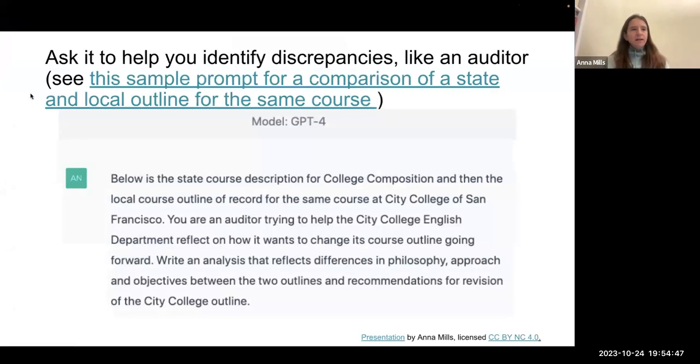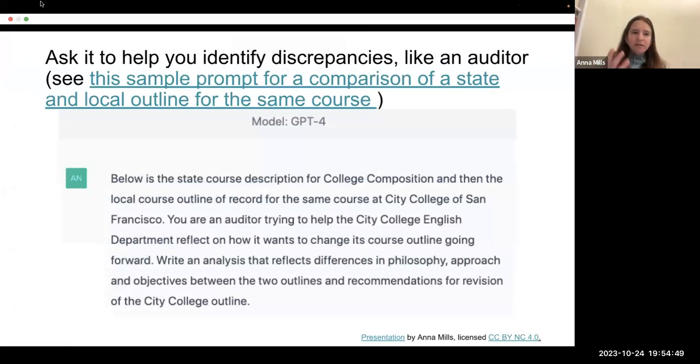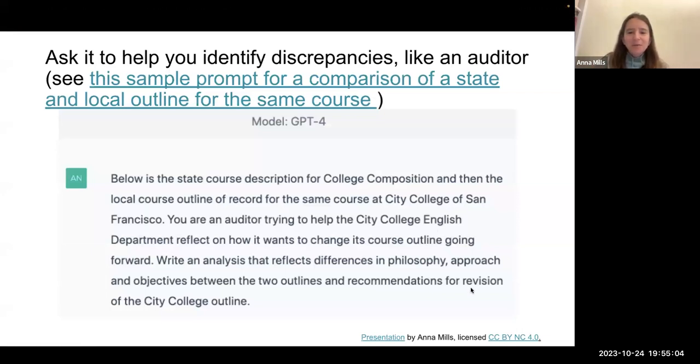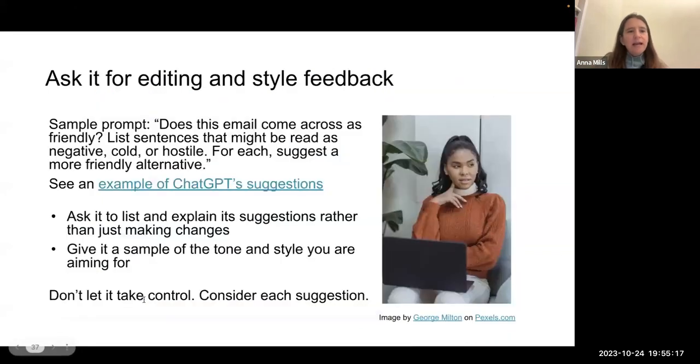So, administrative, departmental tasks. Something I probably wouldn't have tackled was to compare the state course outline to my college's course outline for the same course, and to see where there's a difference in approach. And it gave me some responses pretty quickly that were useful, that did match what I could see pretty readily in the outlines.